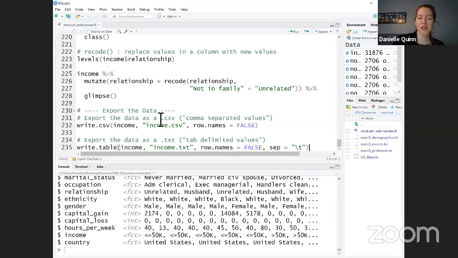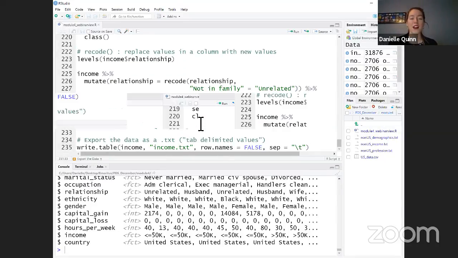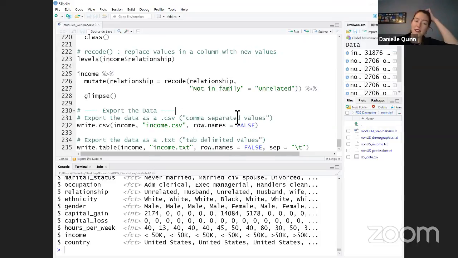And then to close off, we've put so much time into creating this income data frame. It's really important that we also export that data so that every time you want to deal with that data, we don't have to go through this process of cleaning it. We can export a nice, clean, comma separated value or tab delimited value .csv or .txt file.